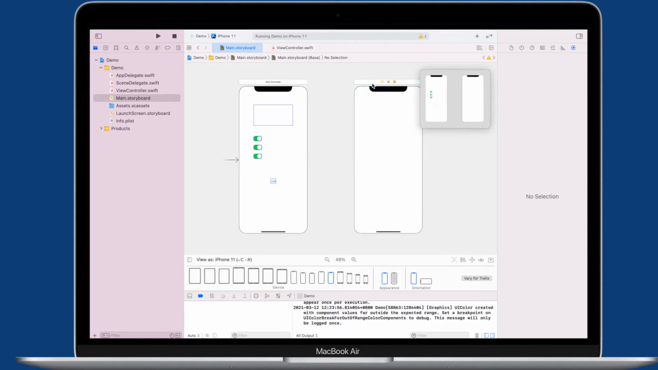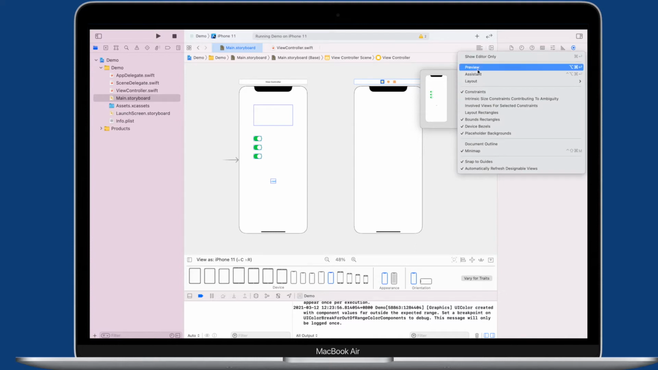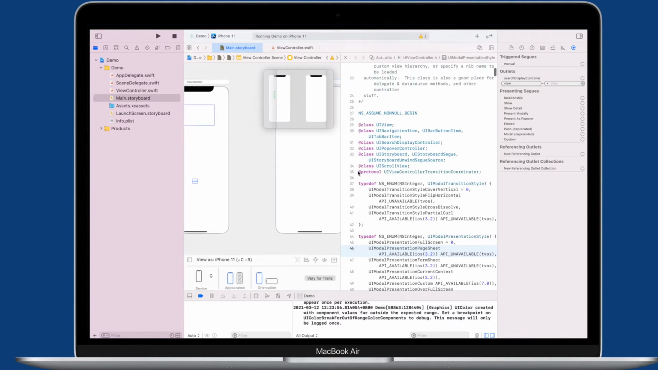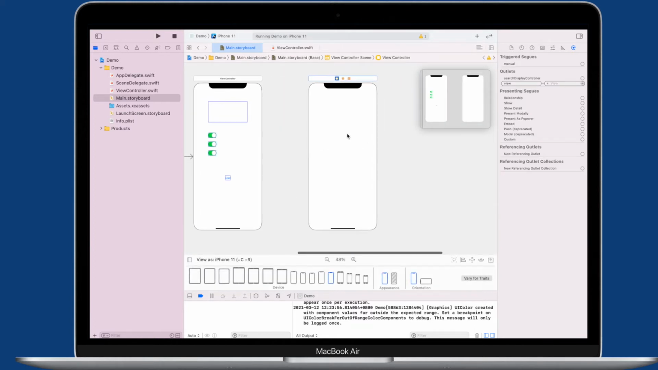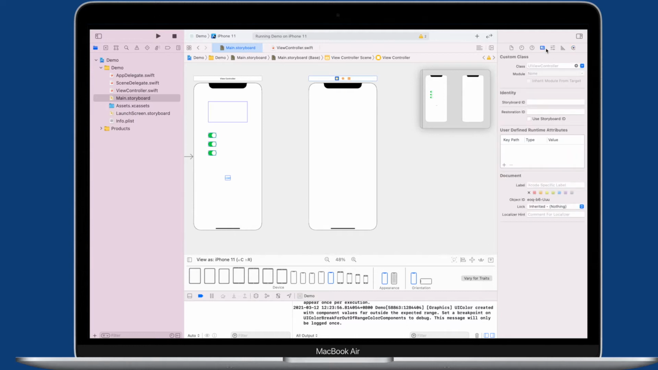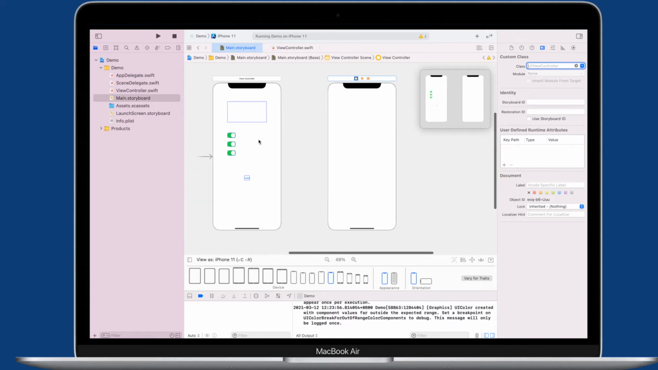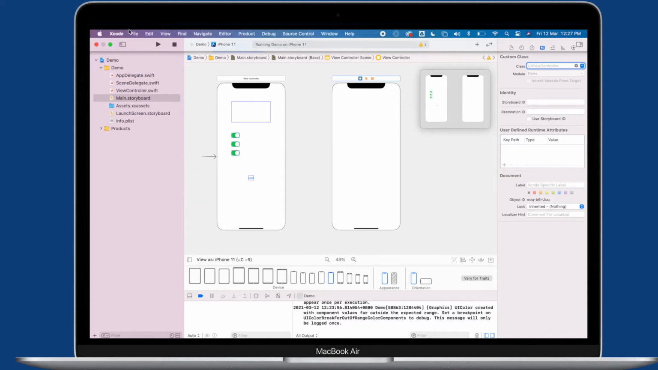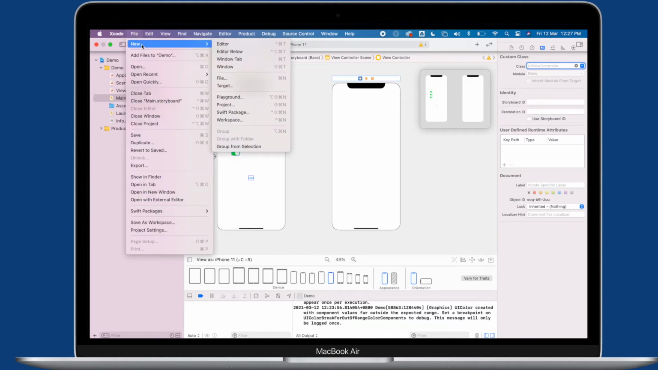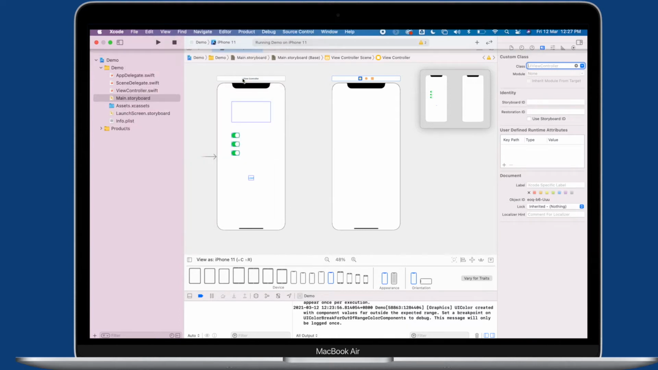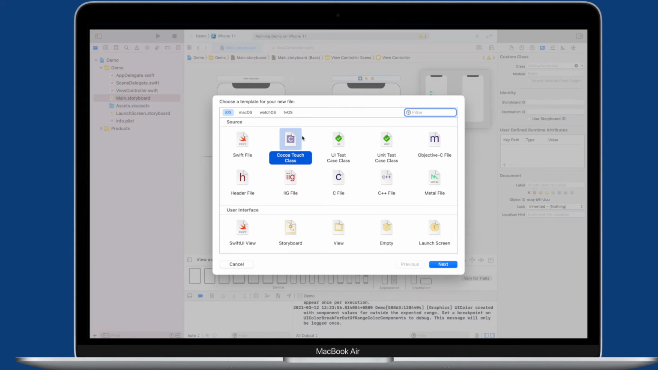Remember what I said before, if I click on my item and I go to my assistant editor, this will display the code which is available. I'm getting this code which looks like gibberish. This is because I don't have any code attached to this view controller. There's no code selected here. So I don't have any code available, so I need to create a new file. In order to do that, I'm going to go to the menu, File, New File, and create a Cocoa Touch class.